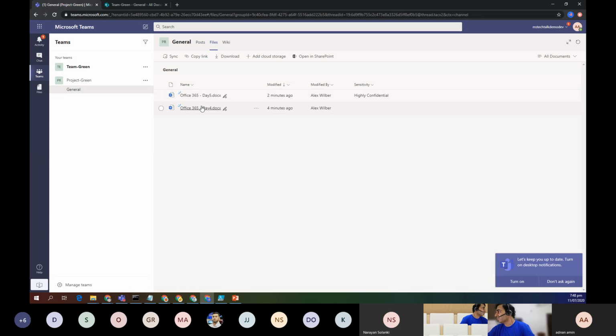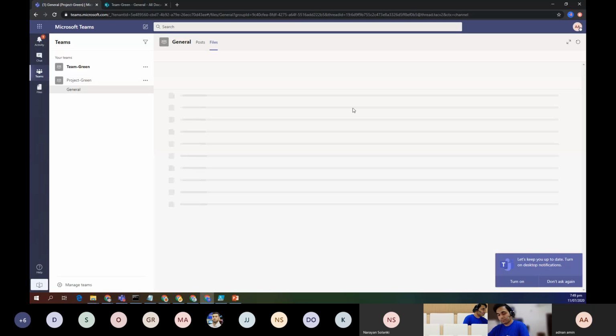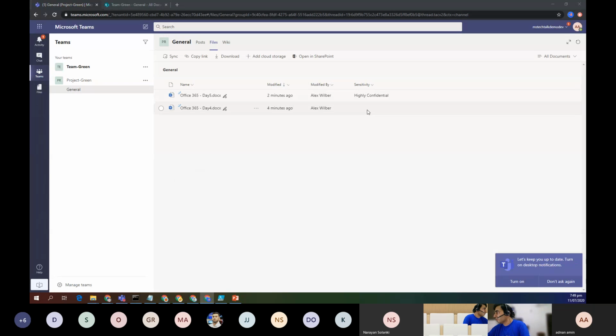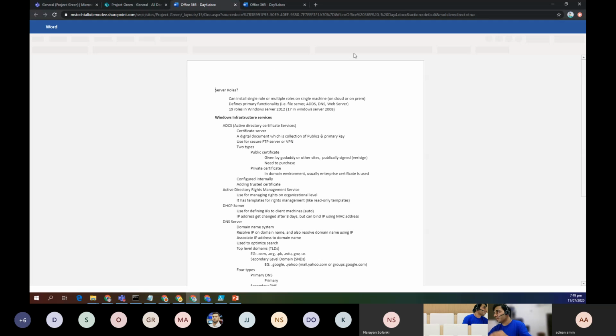Now I'm going to Project Green again, files. Now I'm going to the first one. It should be gone. I think something went wrong. Let me mark it as confidential.